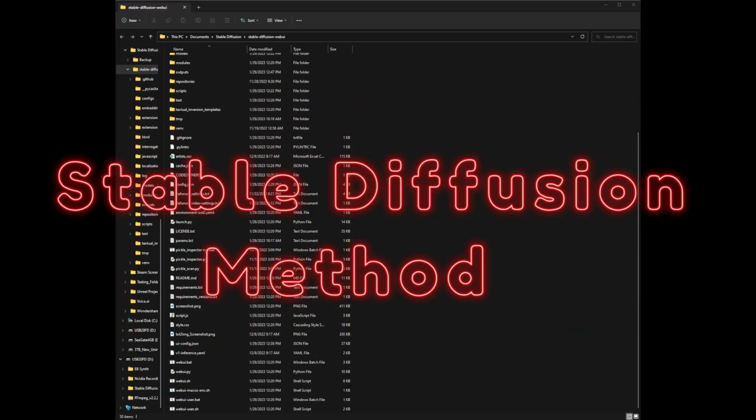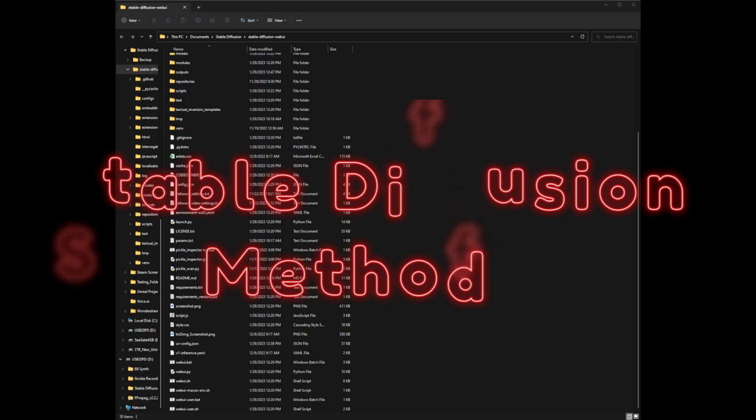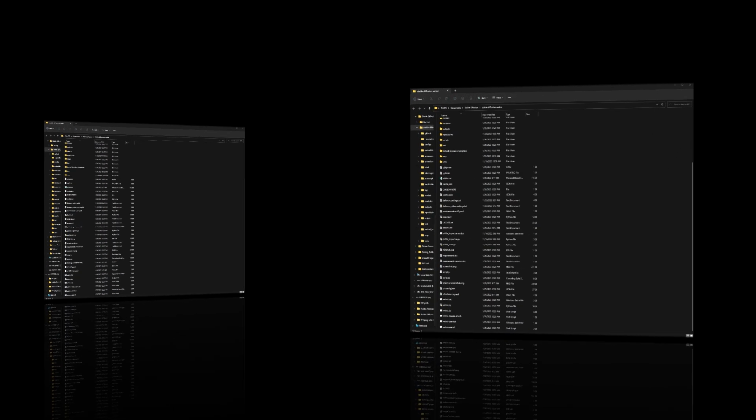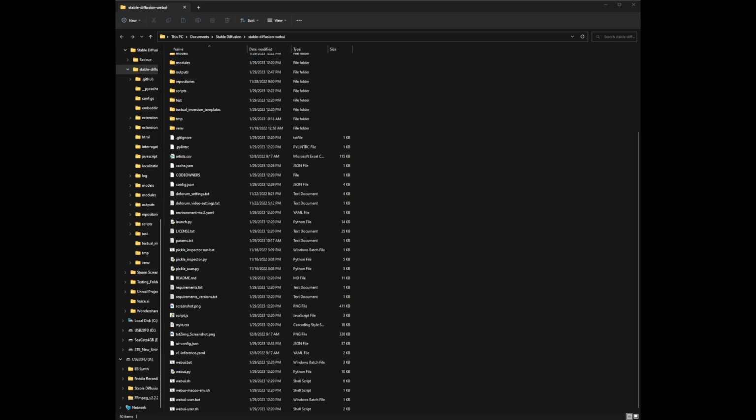Alrighty, this third and final method is to do it through Stable Diffusion. And if you haven't messed with Stable Diffusion before, I have a Stable Diffusion 2.1 installation tutorial that I'll put in my video description, but it's relatively simple to install. So if you haven't messed with Stable Diffusion for a while, you're gonna have to update it.